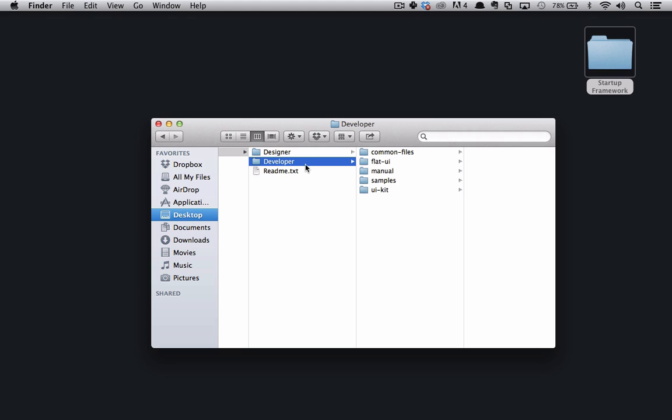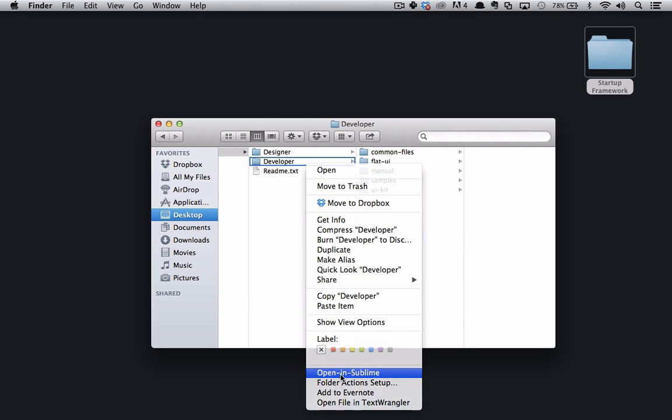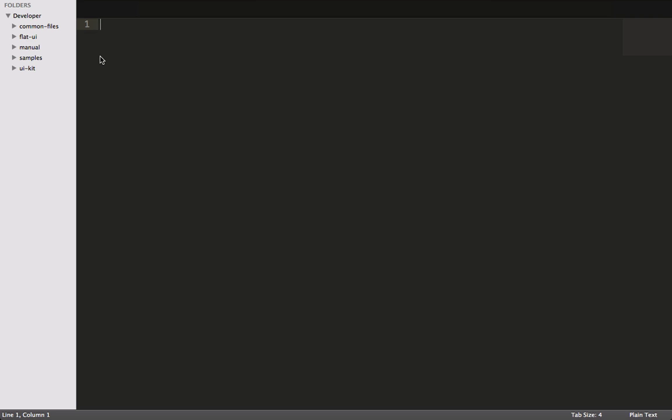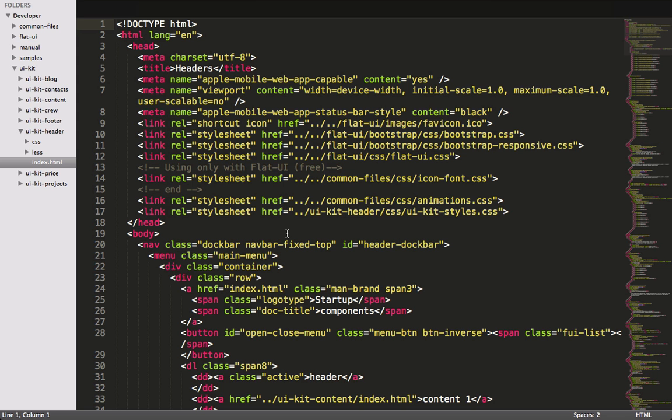So at the root of our developer folder inside of the Startup Framework, we'll create an HTML page. So I'm going to open this in Sublime. And now here in Sublime, we have all of our folders that we need to get started. So I'll open up the UI kit and I'll first go to UI kit header. And here's the index page for the UI kit header.